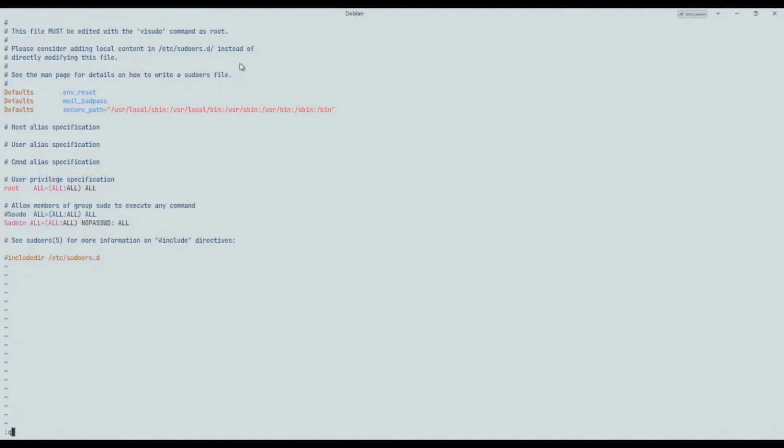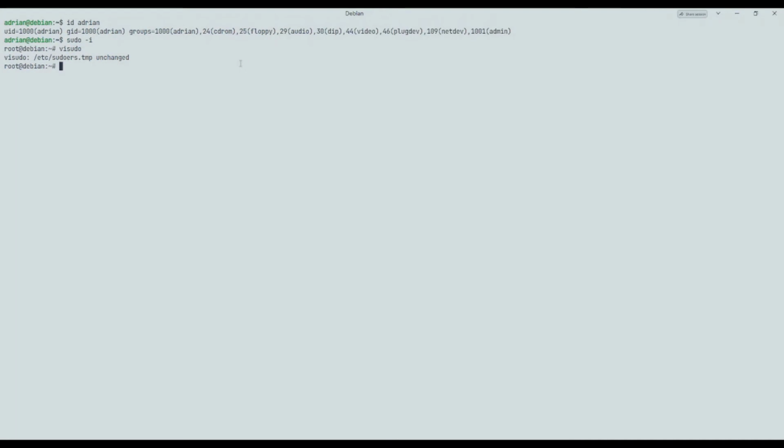Okay, so now I will quit it without saving, but if you want to save it, just type colon and x, and hit enter. But colon q exclamation mark means quit without saving. Okay, then you need to type the command groupadd admin.